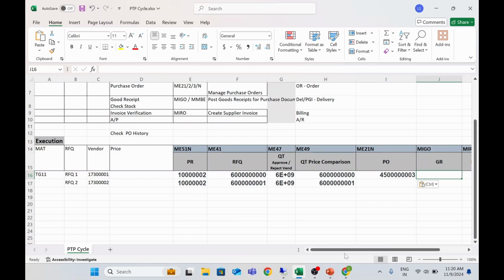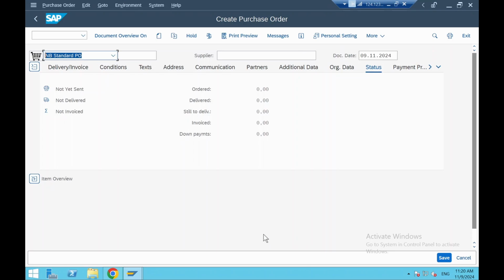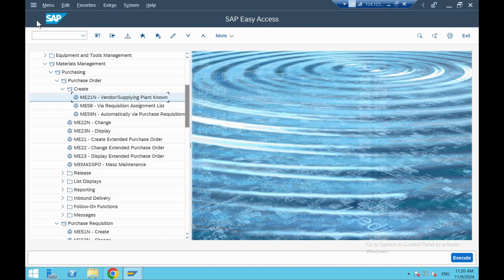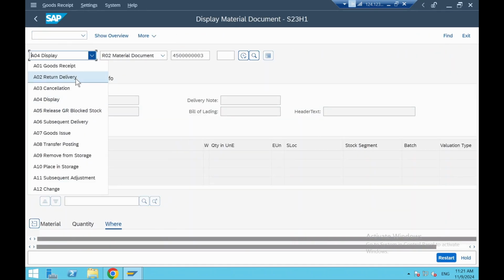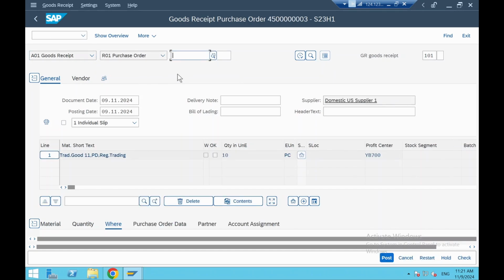The receipt. Okay, inbound delivery I'm not doing here. Let me go for the receipt. What is that? In the inventory. Okay, so if you go there, otherwise I can go directly. This is goods receipt and a purchase order. And let me put this and enter.